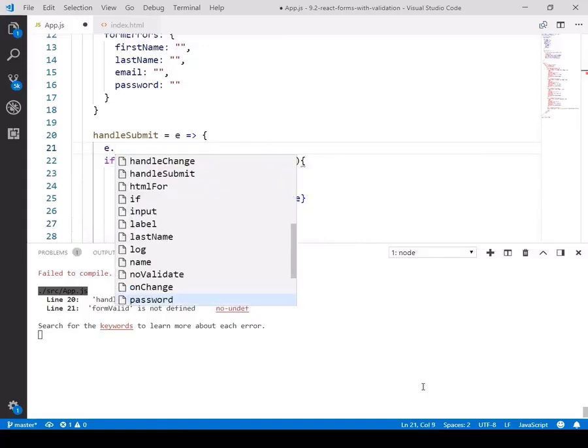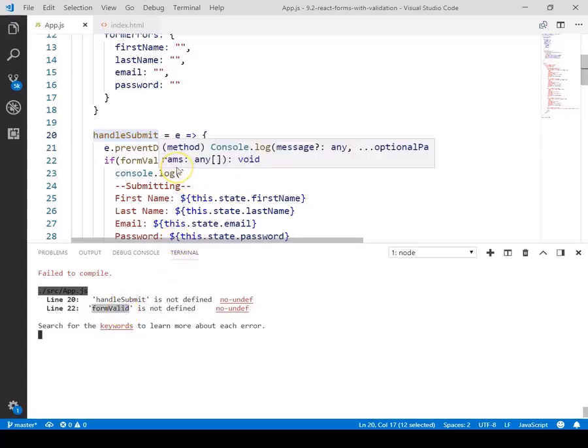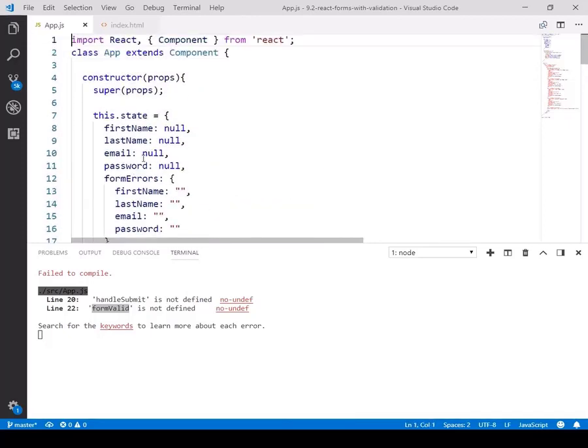You can use this event handler with preventDefault, right? After that, you can see that it is giving us two errors: handleSubmit is not defined and formValid is not defined, which we have used. So let's define this formValid first.